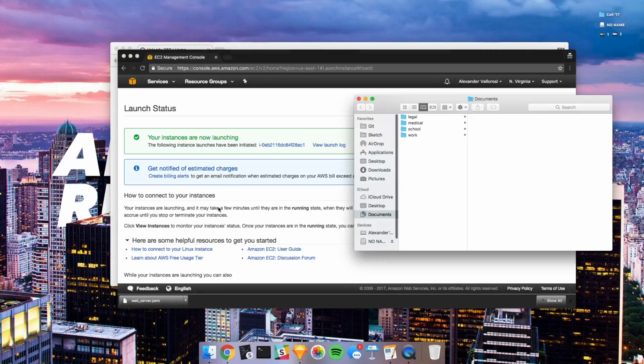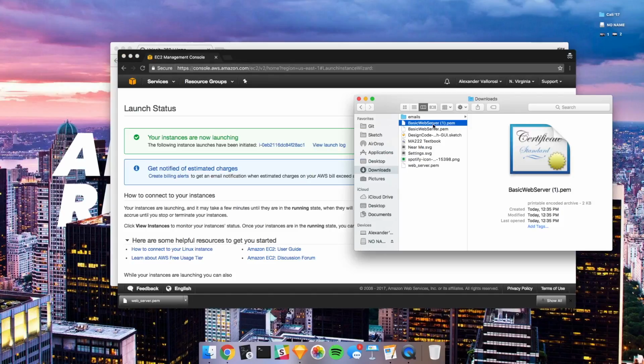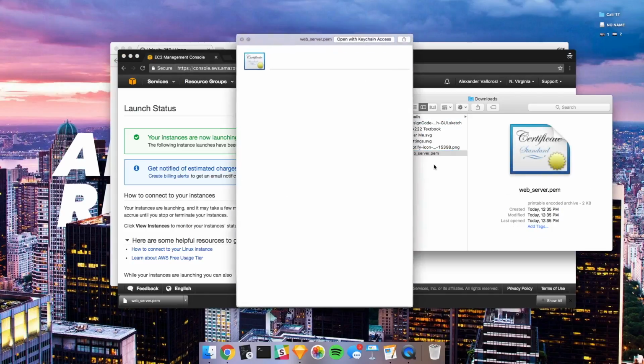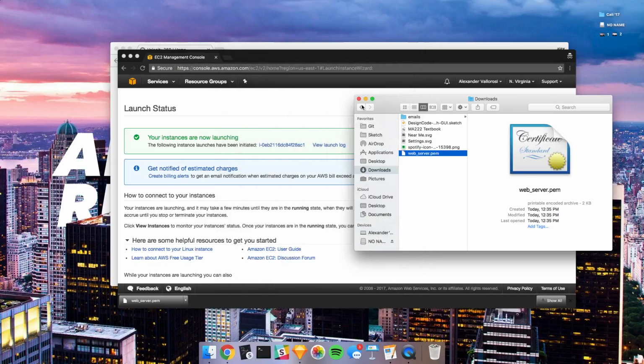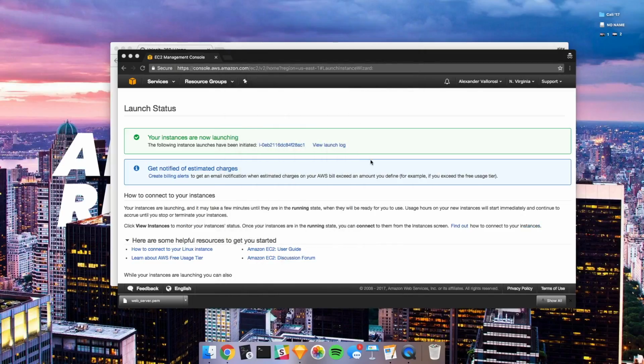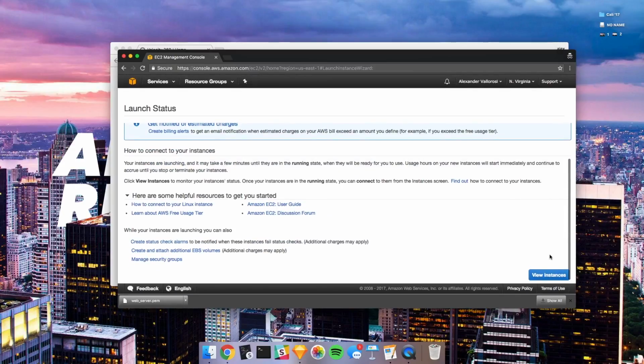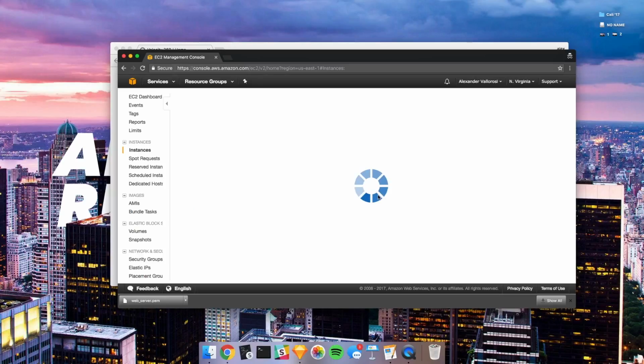I think the error had something to do with the fact that I had another key pair on my computer named basic web server, but we won't worry about that right now. We have our new key pair for this instance saved in the downloads folder. All right, great. If you scroll down a little bit, you'll see View Instances in the bottom right. We're going to go ahead and click that.